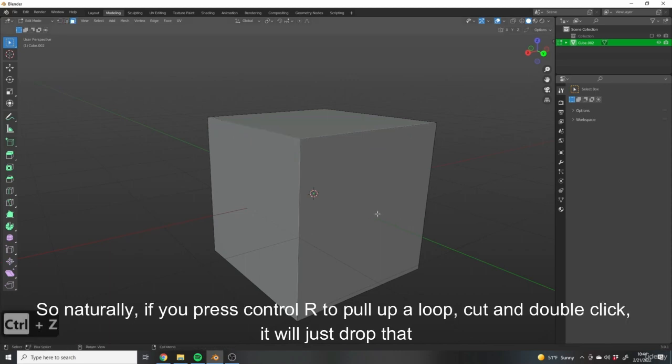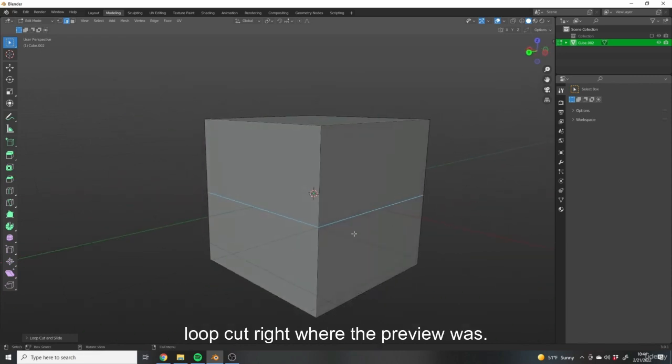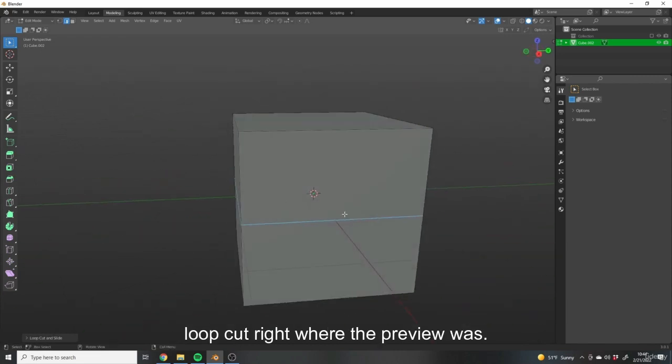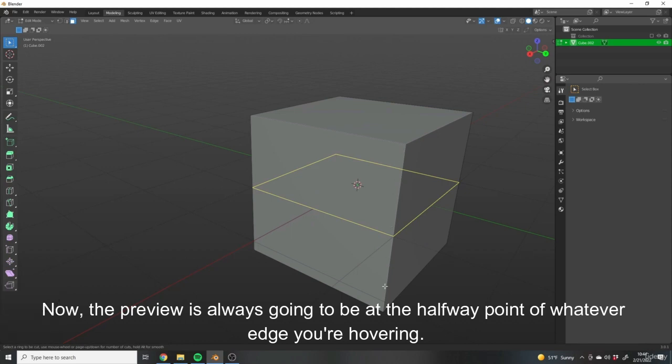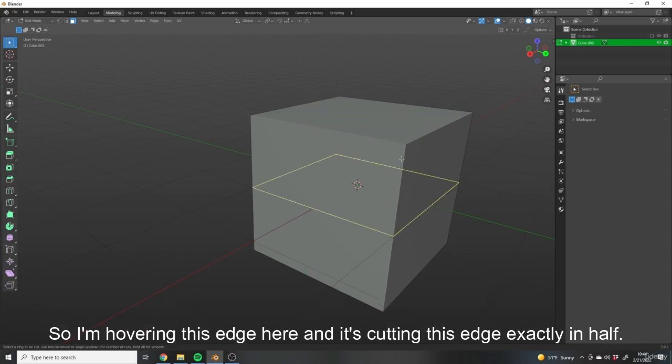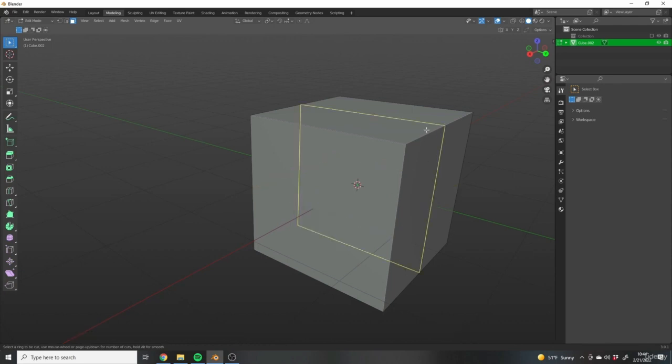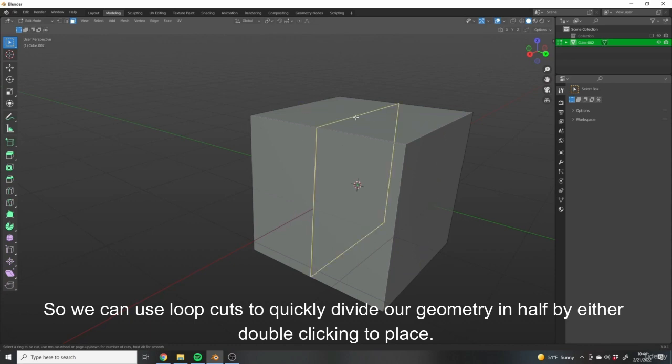So naturally, if you press Ctrl R to pull up a loop cut and double click, it will just drop that loop cut right where the preview was. Now, the preview is always going to be at the halfway point of whatever edge you're hovering. So I'm hovering this edge here, and it's cutting this edge exactly in half. So we can use loop cuts to quickly divide our geometry in half by double clicking to place.